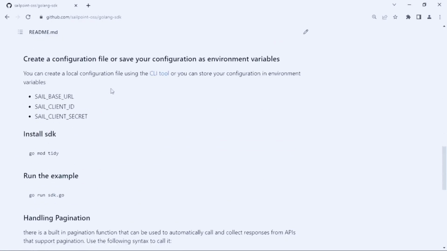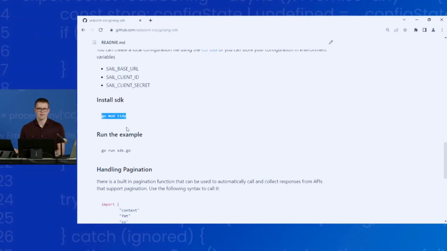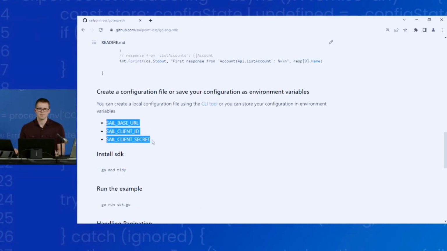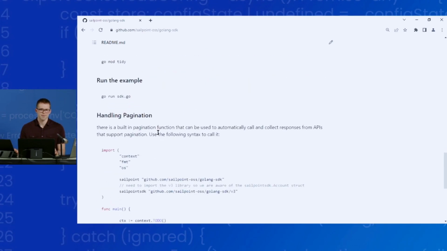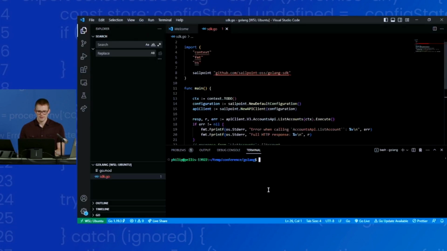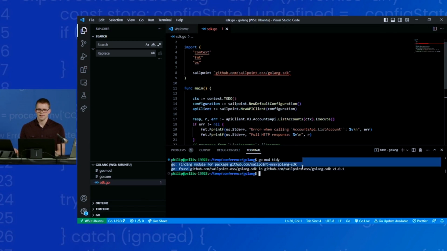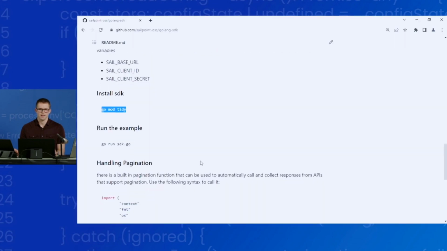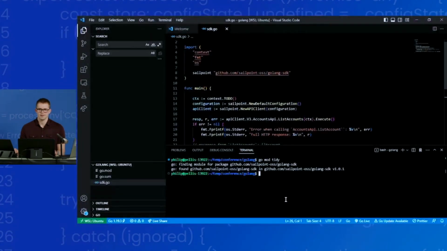I think my next thing we're going to need to do is actually install the SDK. As it says here, you can set up your base URL, client ID, and client secret. So that's something you could do to make this all work for you. But in our case, since I already have those set, we're just going to go ahead and do the next step, which is go mod tidy. So this should go ahead and download the SDK, which it just did. And the next thing to do is just run it, which you can do with go run.